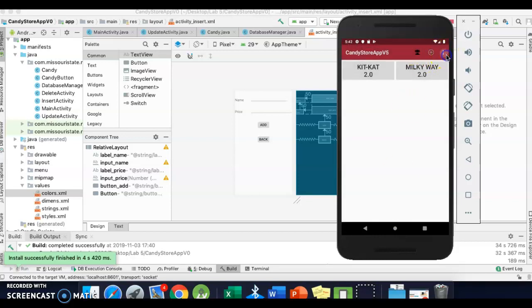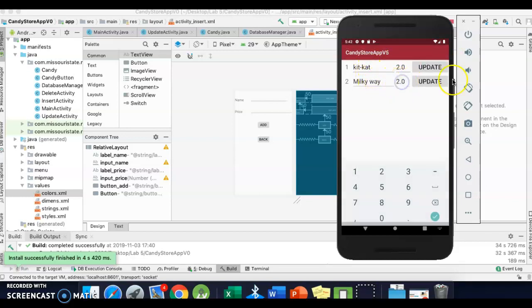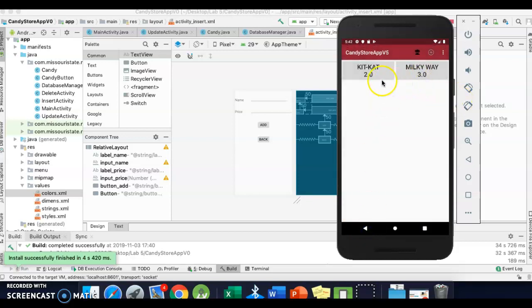And also the update function, where I will add the price for the candy, $3. Candy updated. Back, and as you see here, candy are updated. This is it. And that's the candy store application.